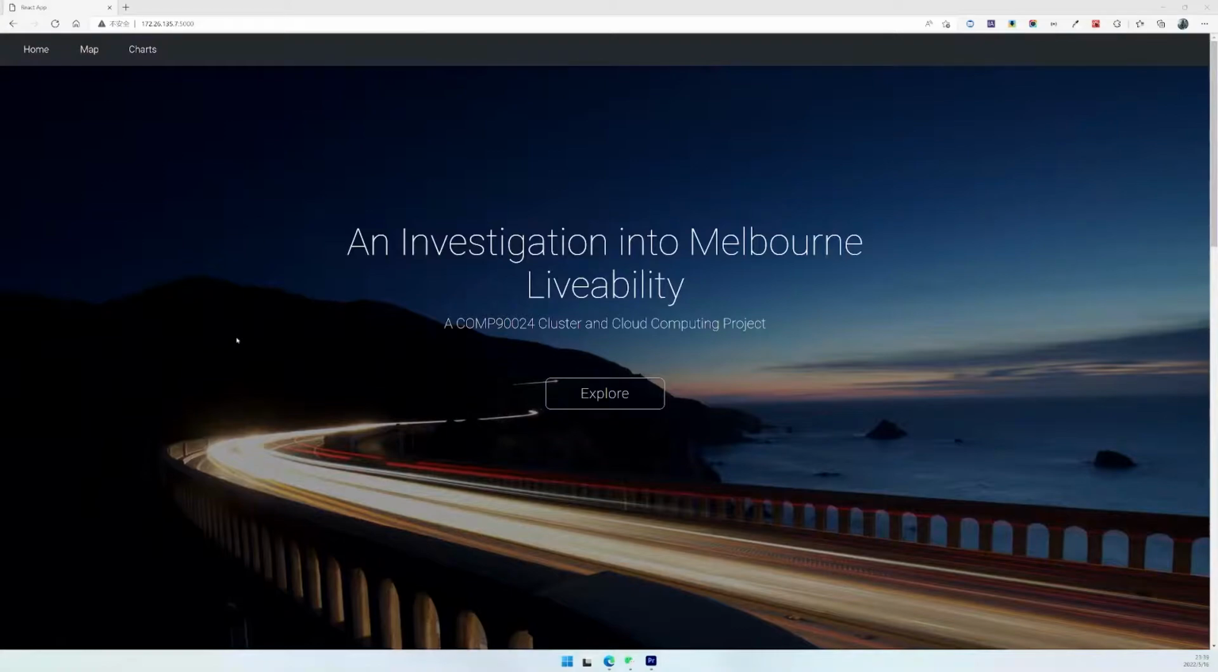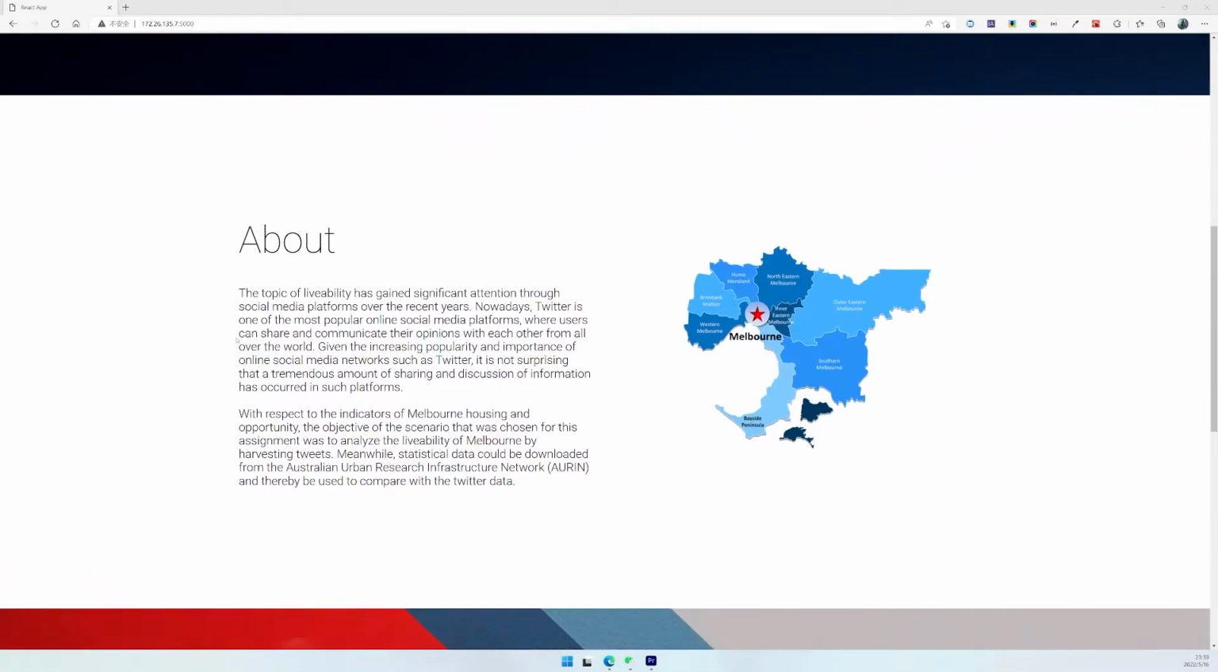Today we are going to present our investigation into Melbourne livability. The topic of livability has gained significant attention through social media platforms over the recent years. This time we use Twitter because it is one of the most popular online social media platforms, and it provides users the opportunity to share and communicate their opinions with each other from all over the world.